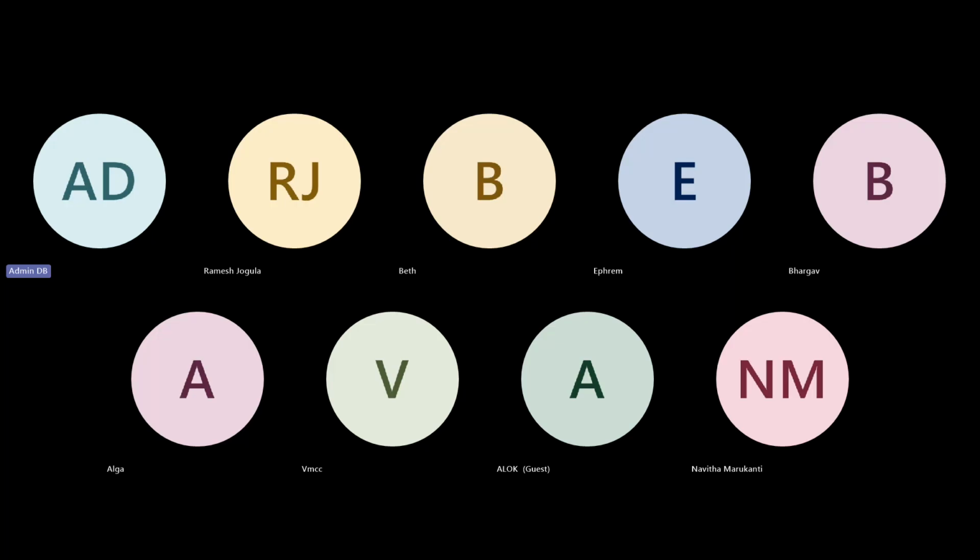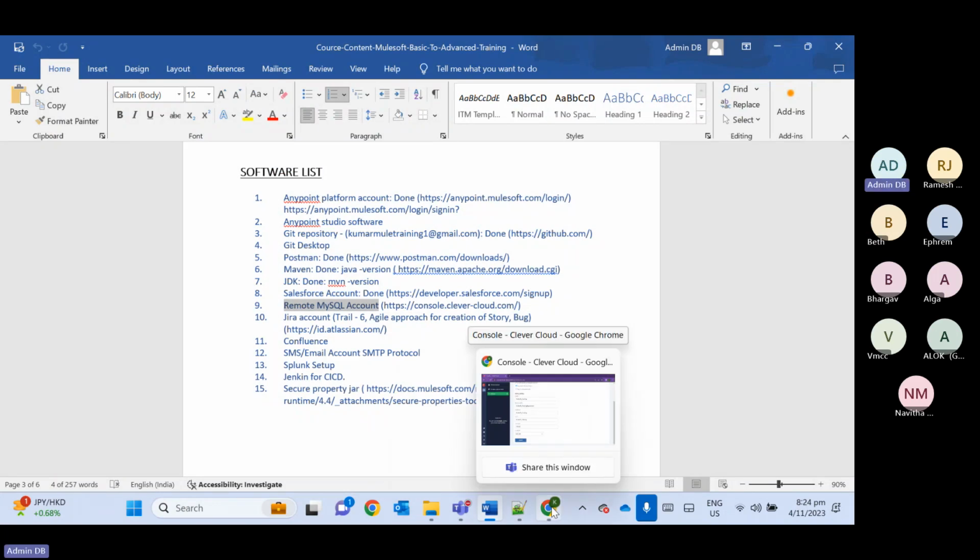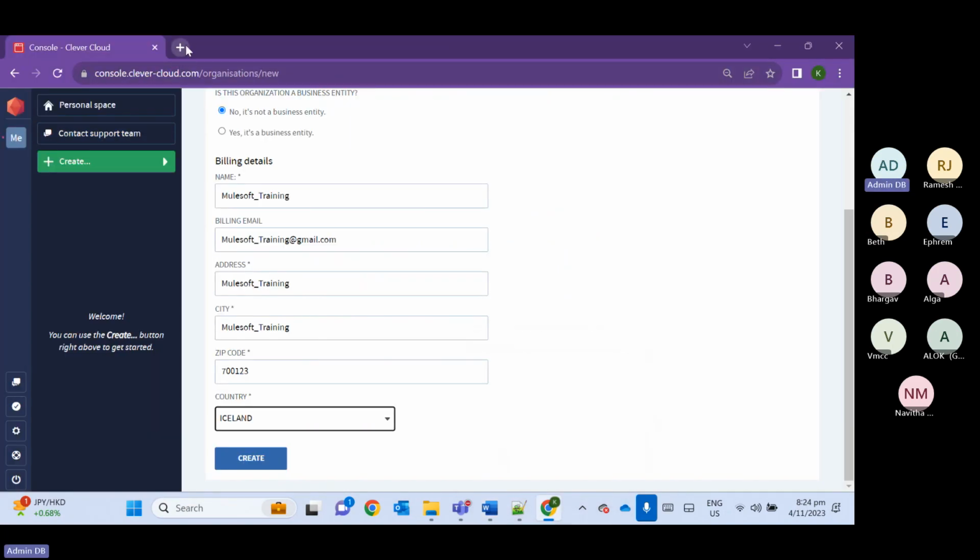So instead of using the Azure database, we will use remote MySQL. For that, the first thing we need to do is go to Clever Cloud.